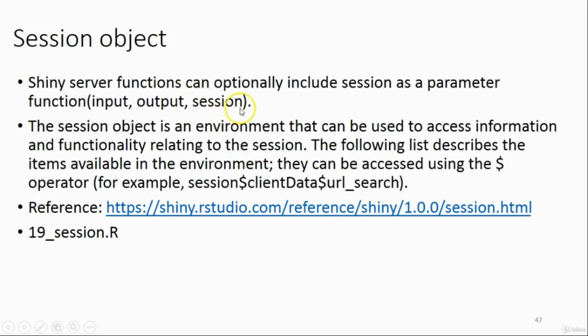You see this session as an optional parameter, and it holds all the information about the environment: from which URL this is coming, what other information, how many users, how many sessions, and so on. There is a link with a good amount of detail over here, so that you can access it.